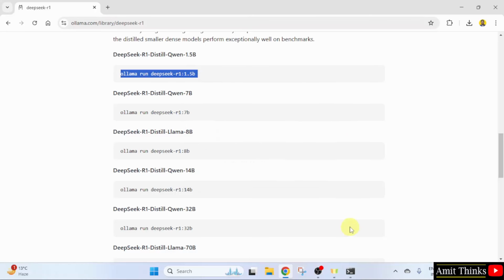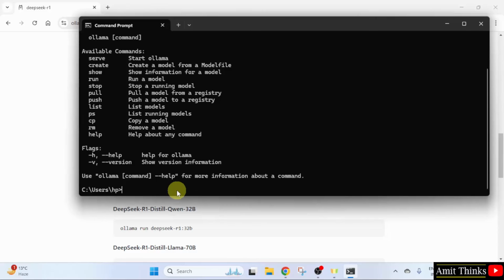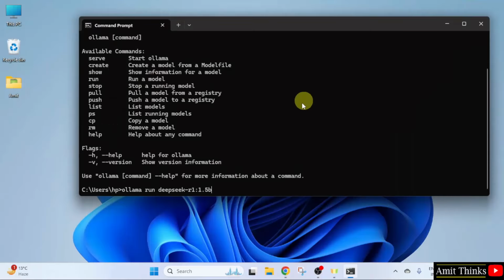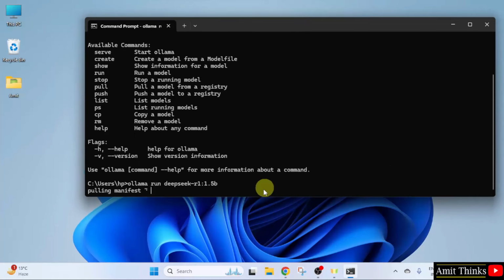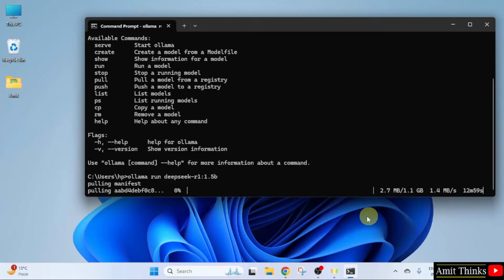Copy the command. Right click and paste here. Here you can see Ollama space run. So this is the command. Okay, here is the command to run a model, Ollama space run. Okay. Now I'll press enter and it will install. Here you can see 1.5 billion parameter is 1.1 GB. So let it get installed.